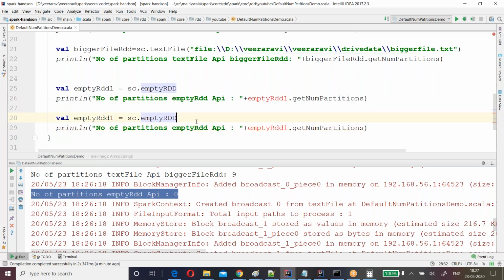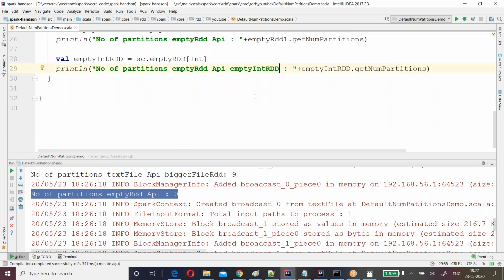Here what I will say, int, empty RDD, empty int RDD. I'll say int RDD, empty int RDD. So for our segregation, let's specify this.